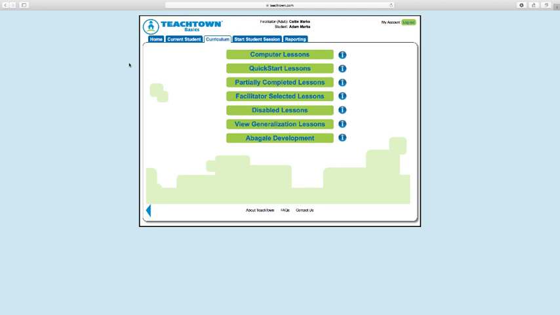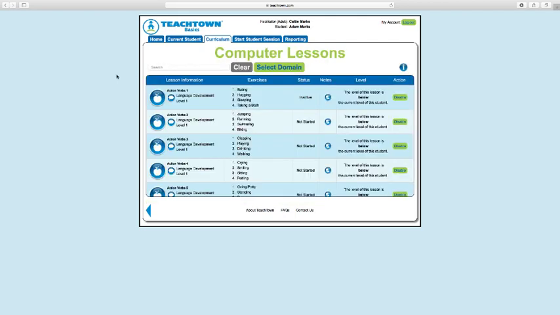Again, we see several features under this tab, but the 3 that we want to focus on are Computer lessons, Facilitator selected lessons, and Generalization lessons. When we click on Computer lessons, we can explore and preview all 800 plus computer-based lessons in the program. This gives us a clearer picture of what our students are working on during lessons.